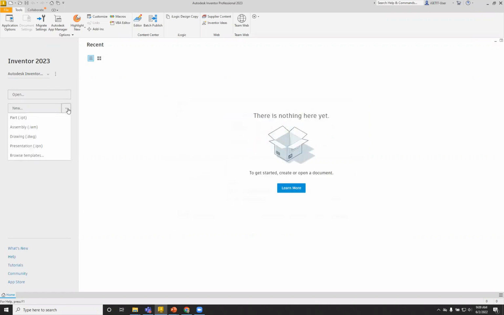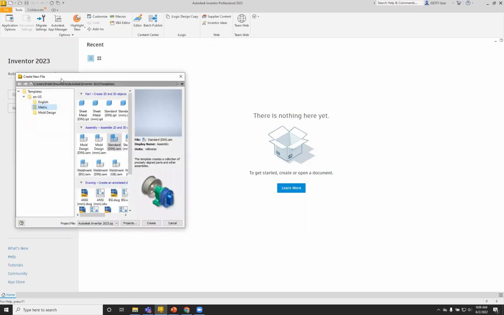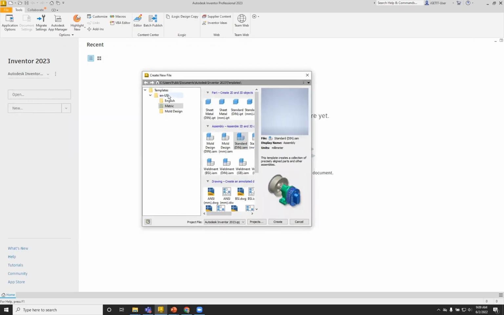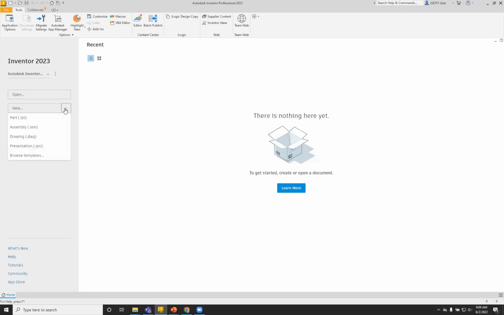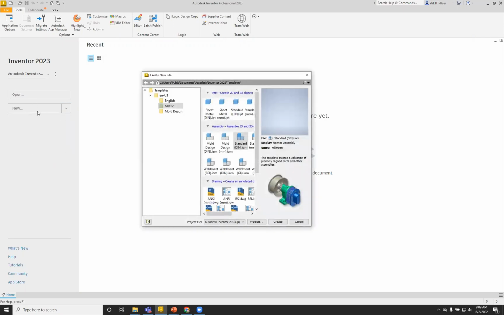Below that, we have another drop down. If we click the arrow, these are the part, assembly, drawing and presentation default templates. So whatever you have set up your Inventor for, default wise, whether you set it up default for English or metric or whatever, these will be the generic default templates. And then there's an option here to select browse templates. We can either select browse, or just click on this here. Either way, we'll open the create new file dialog box.